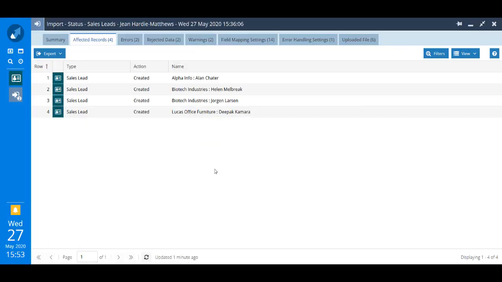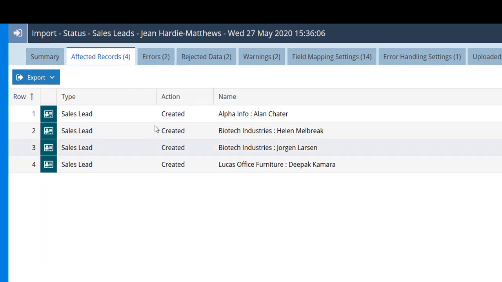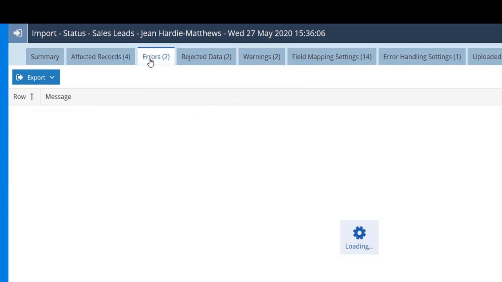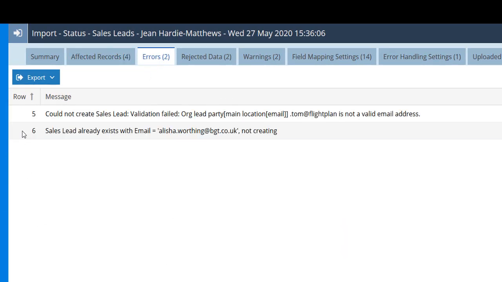But we were told there were some errors on our import, and if you go to the Errors tab, we can see there's a number 2 in brackets. And it's saying that rows 5 and 6 couldn't be created. Row 5, it says validation failed. The email .tom@flightplan is not a valid email address, and it's not.